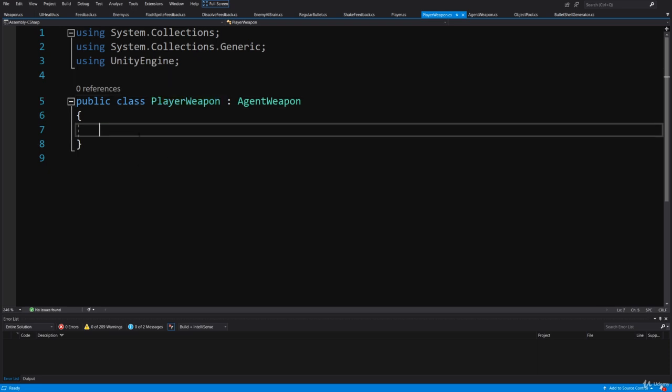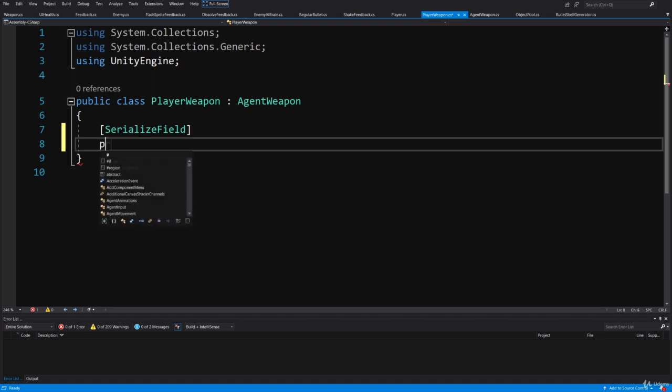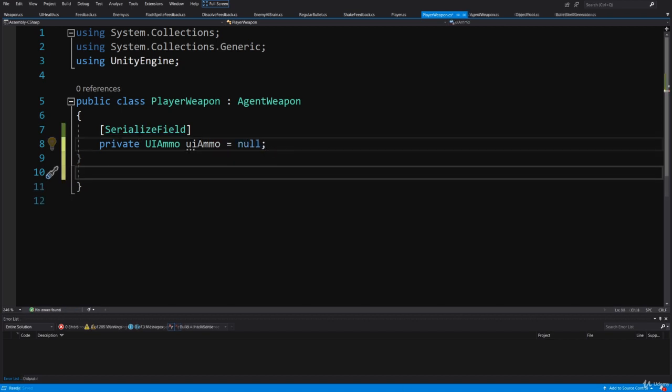So what we will need to do is let's create a serialized field here, the attribute, and let's create private UI ammo. Let's call it UI ammo. And let's set it to be null by default. Now, since our player will be picking up ammo and health packages soon enough, we will have here a property that forwards our ammo full boolean flag from our weapon.